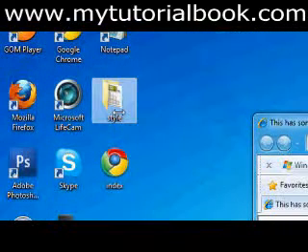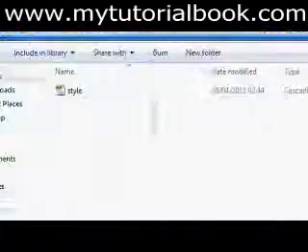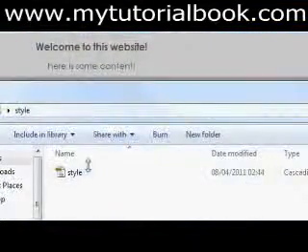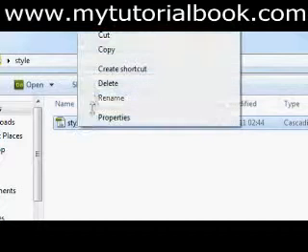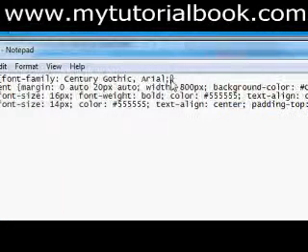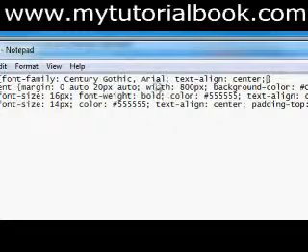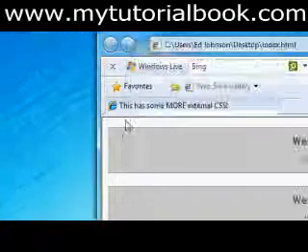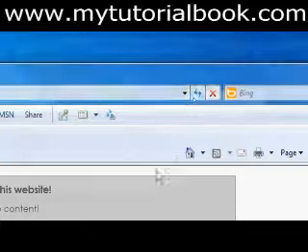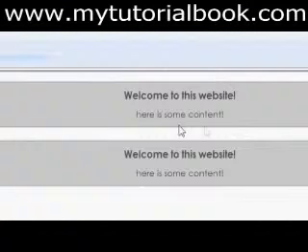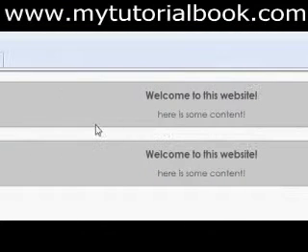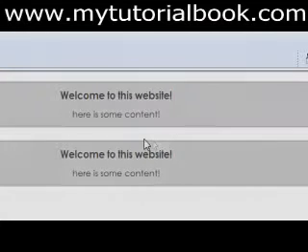So we're going to go into the style folder, and we're going to just quickly resize the folder. We're going to open up the CSS style. We're going to open it up in Notepad, and in the body tag all you want to type in is text align center, and press File, Save, or Control S, press Refresh, and as you can see it is now aligned in the center in Internet Explorer.